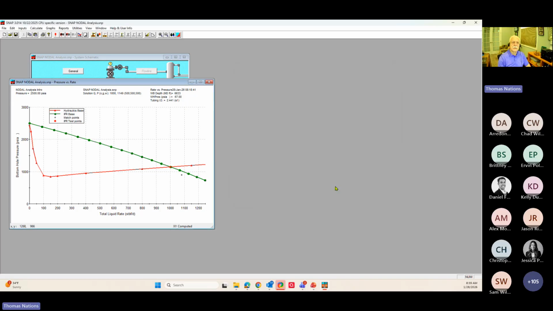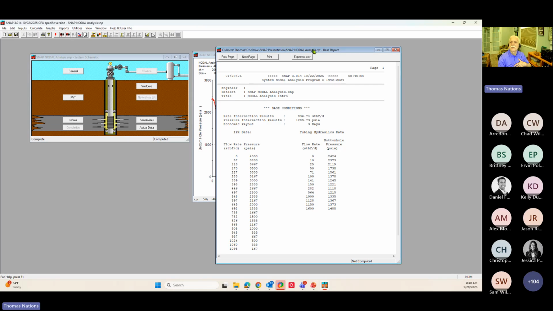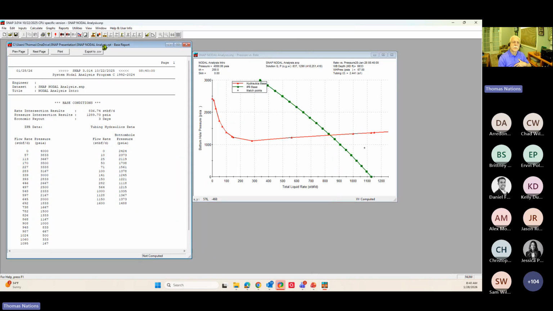So this is a simple case, not a lot of information in here, no artificial lift. That's how you navigate your way through SNAP, and again, it's just calculate. So let me talk about this just a little bit. This is the base output report, or standard output report. It gives you the intersections of your IPR and your outflow curve.